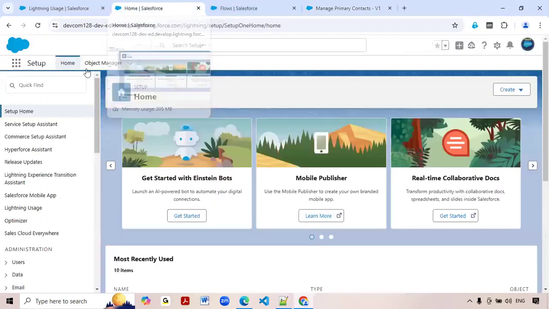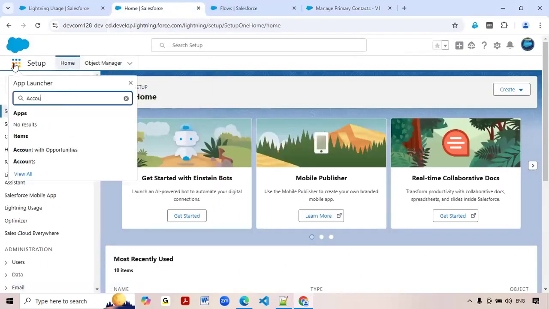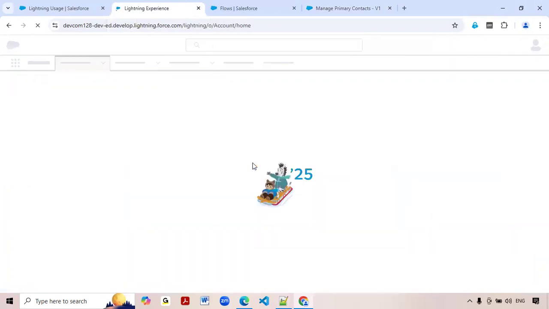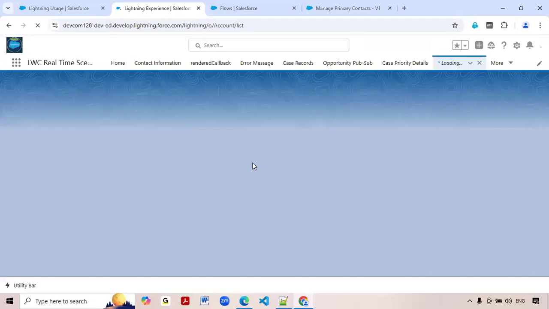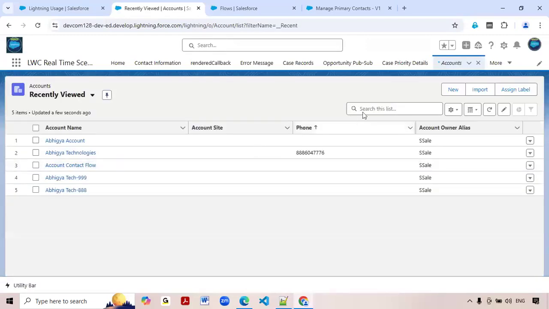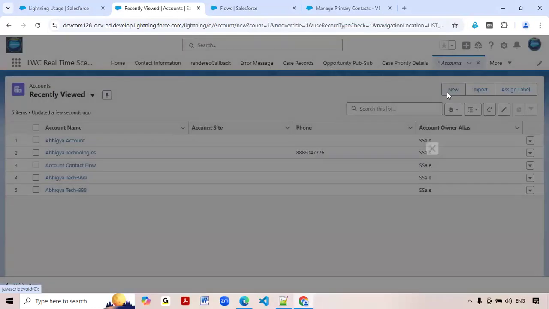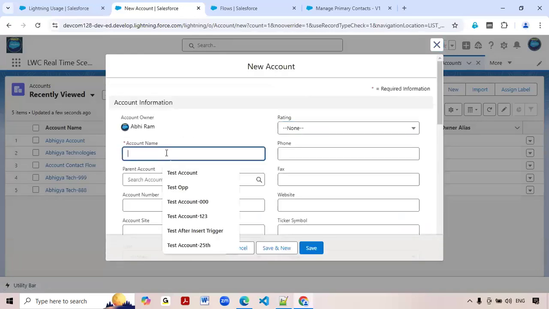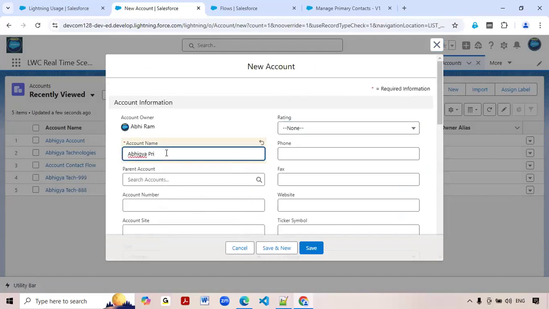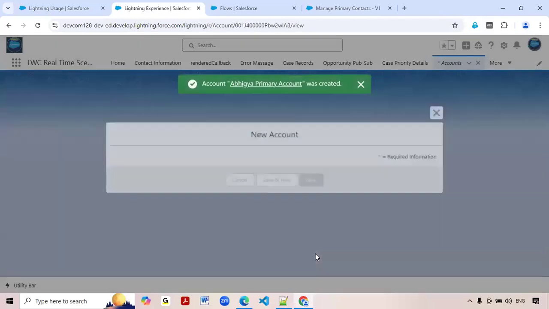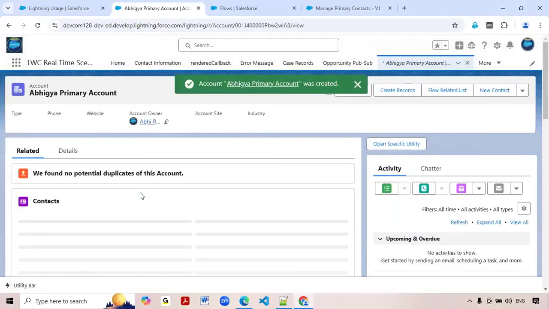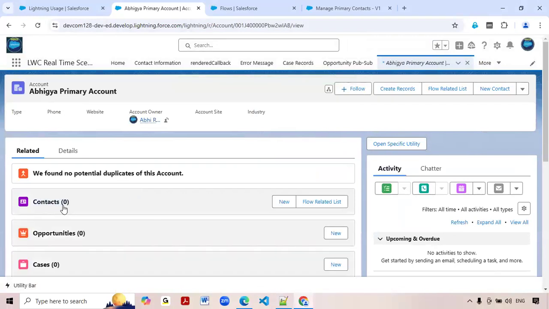Let's come to the accounts. I'm going to create one new account. Click on new. So Abhigya primary account. I'm just creating one account here. At present, we don't have any contacts associated to this account.